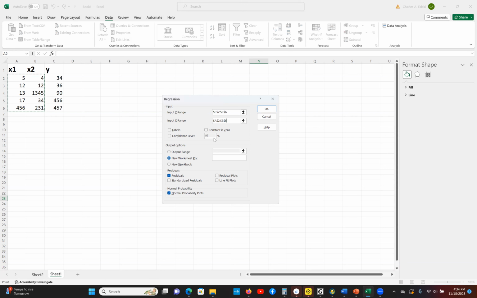The confidence level, we leave as the default 95%. Our output will be on a new worksheet. We can also include the residuals. We discussed the residuals in our previous lectures. Normally, it's the difference between the actual Y value and the predicted Y value. And if we like, we can also add the normal probability plots. Then we click OK.